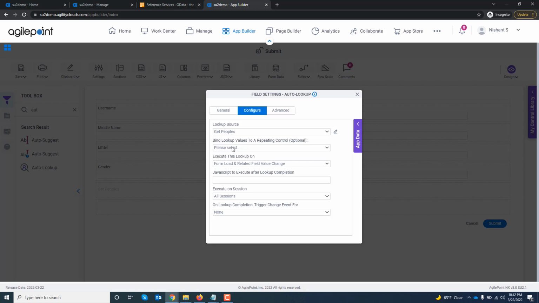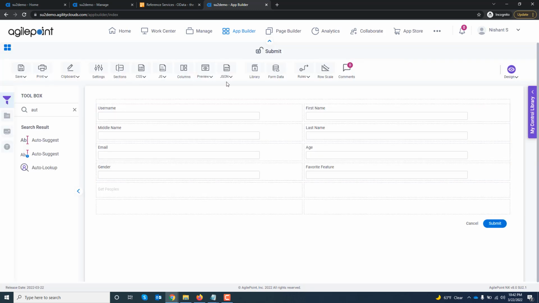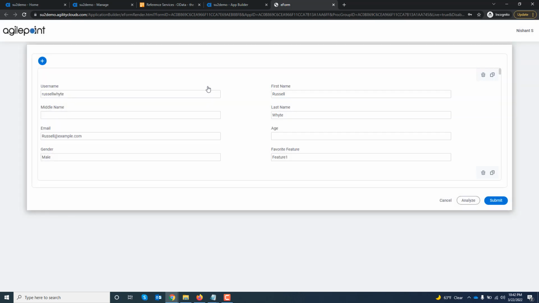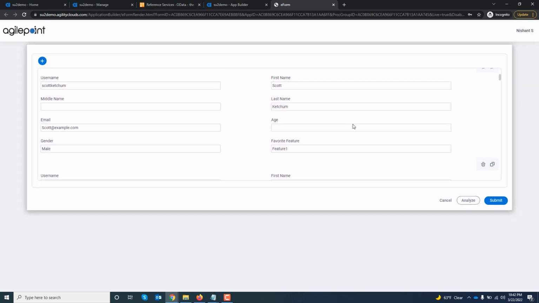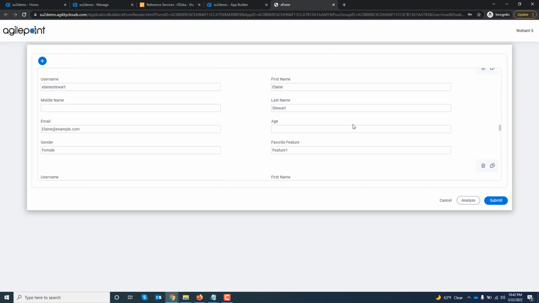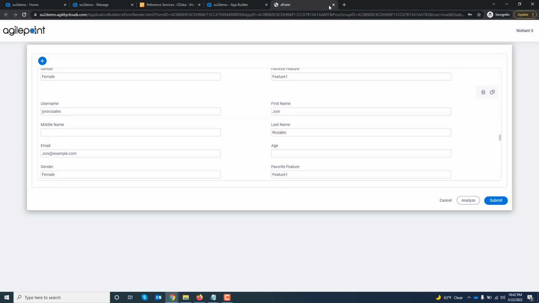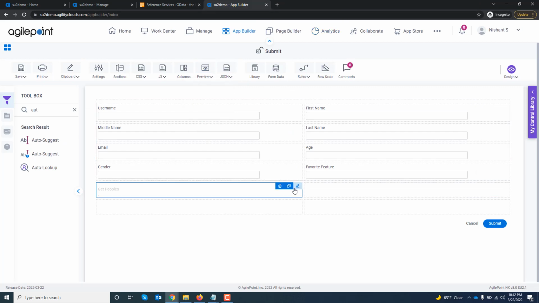Next I'm going to say whatever results are being returned, bind it to the repeating subform control. Execute this lookup when the form is loaded or a related field value changes. Right now I don't have any filter, so form load was good enough. Okay, and we are going to do a quick preview, and as you can see, it brings down the list of people from my OData service. Now we are going to close this preview window and make some changes.